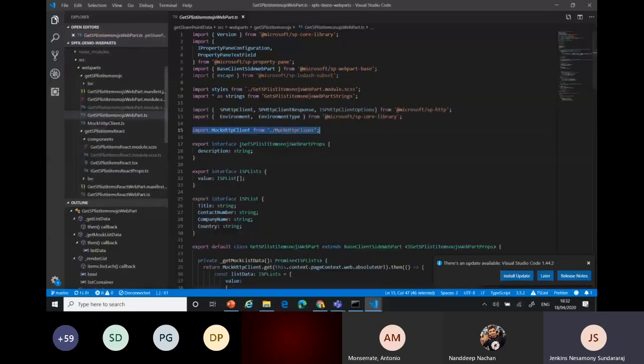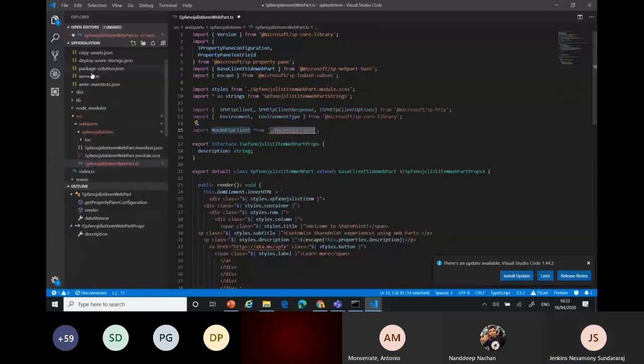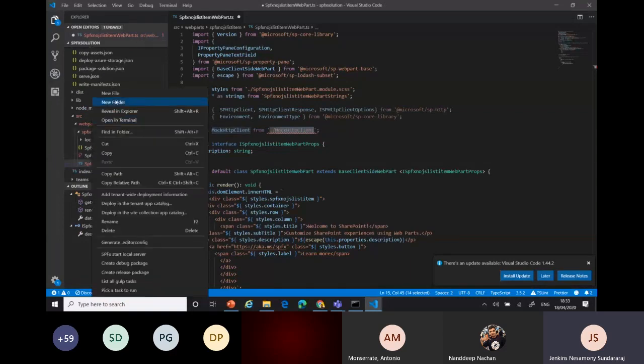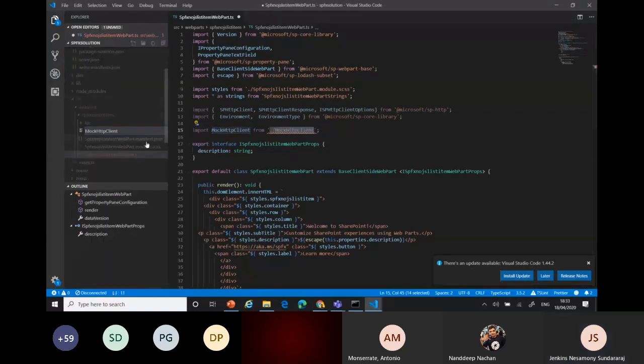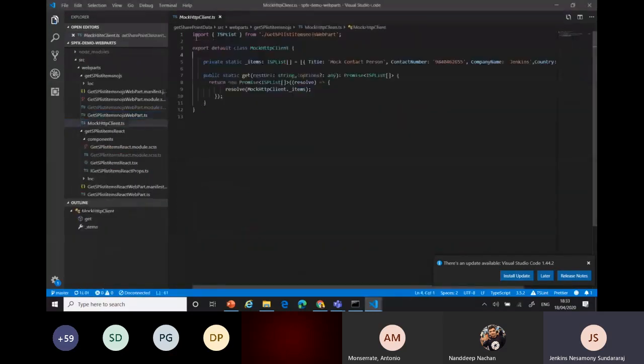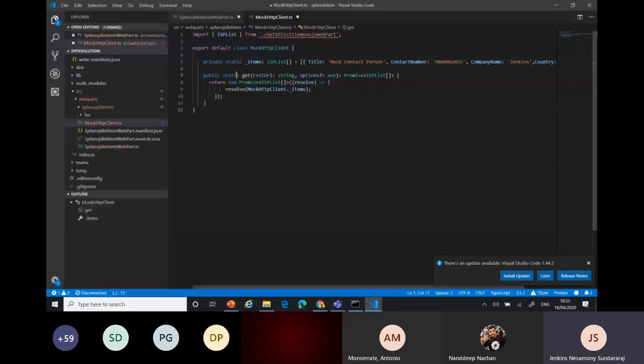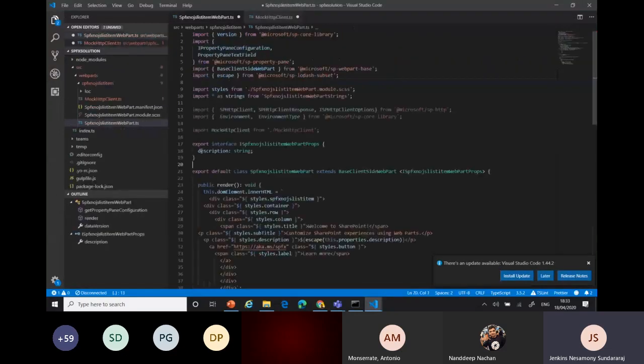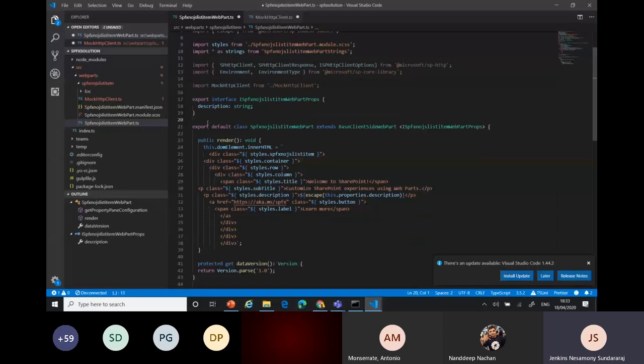I create one file in the same place, a TS file, just a TypeScript page only. I can create one class here, importing what's already available there. I'll show you. Here, first I can come with this one, the description part.